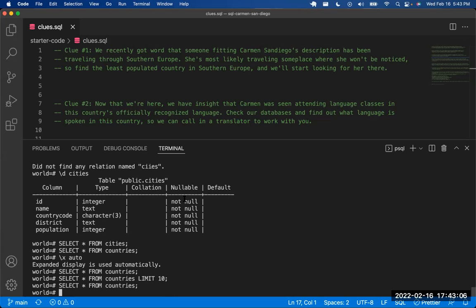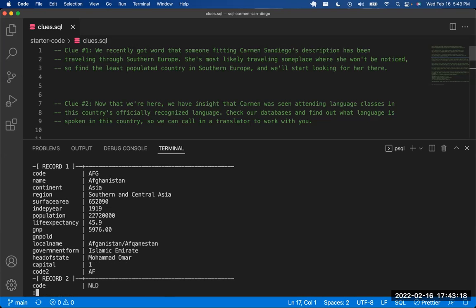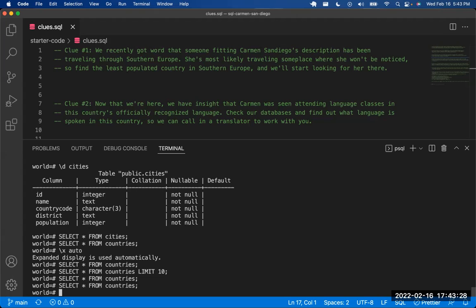So here, the first one: we recently got word that someone fitting Carmen Sandiego's description has been traveling through Southern Europe. She's most likely traveling someplace where she won't be noticed. Find the least populated country in Southern Europe. So you can see that each country has a population. You have to find the smallest population out of all of them with a SQL query. Got it. Thanks.